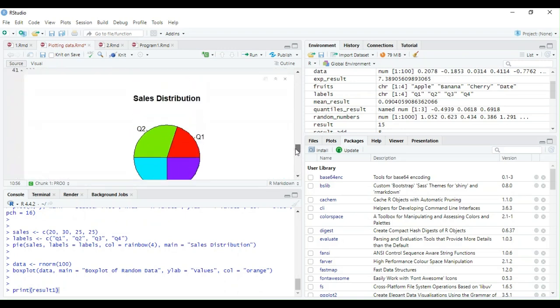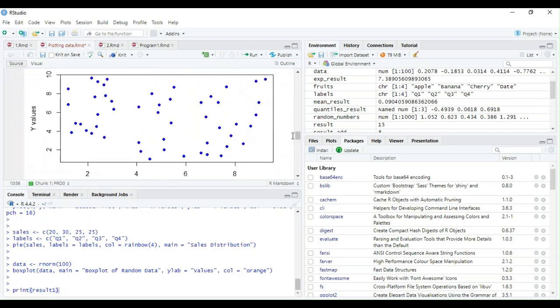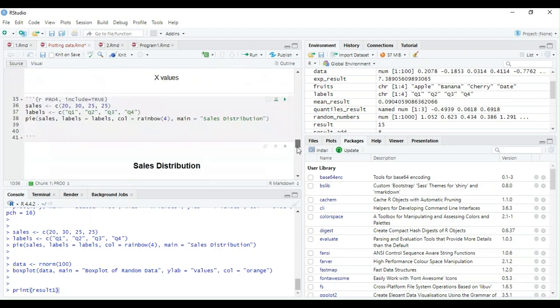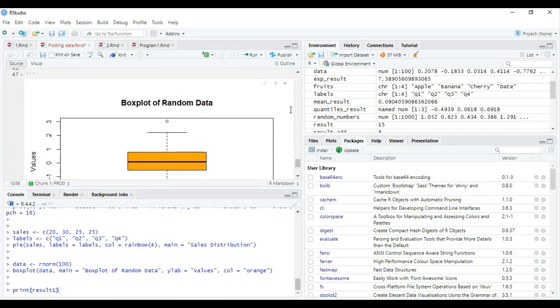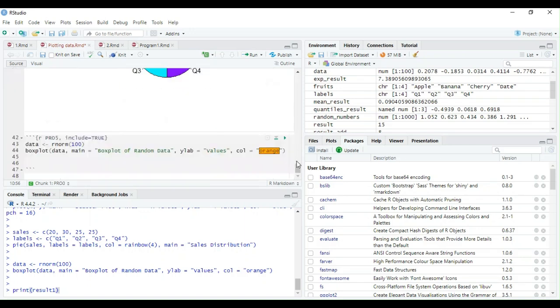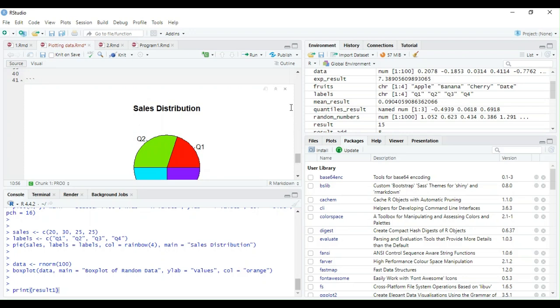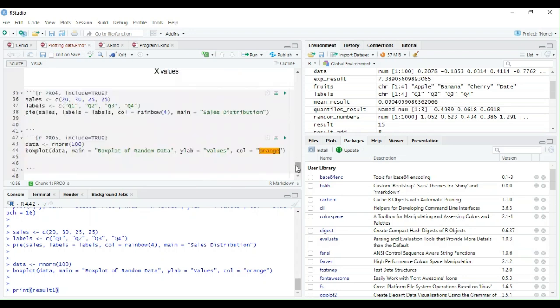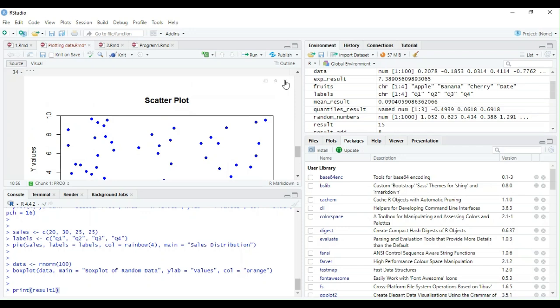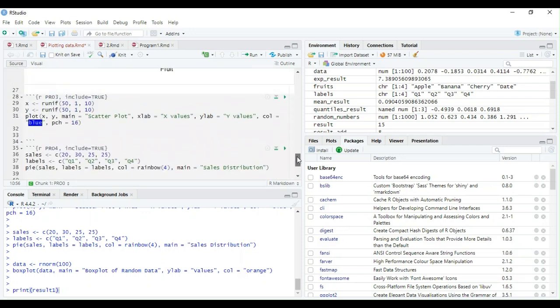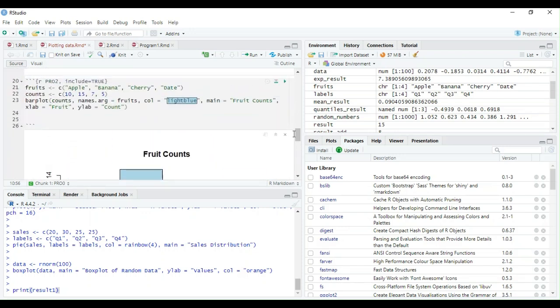So we have looked at various functions which will help us generate charts for various data available. So I'll just close all these output files, and I'll export all the outputs into a Word document using the knit option available in RStudio.